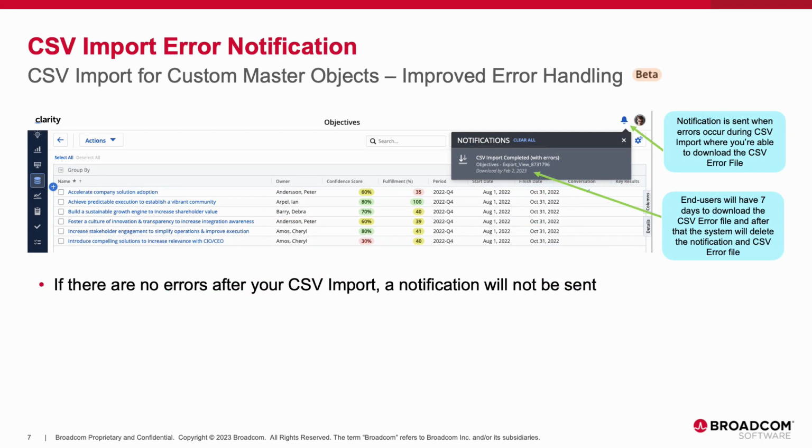So here's a screenshot of the notification you'll get if you had errors as part of your import. And as I mentioned, it's similar to the CSV export. When you import a large number of records, you'll see a download link here where you can download the CSV error file if you had particular errors, and it tells you when to download it by. You have 7 days from the day you did the import.